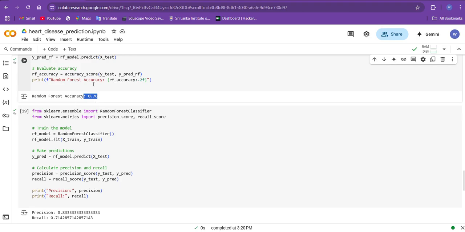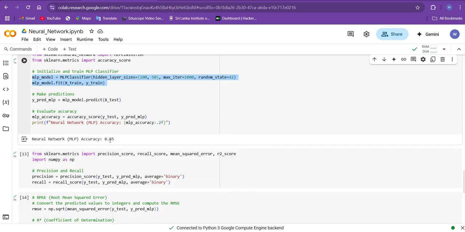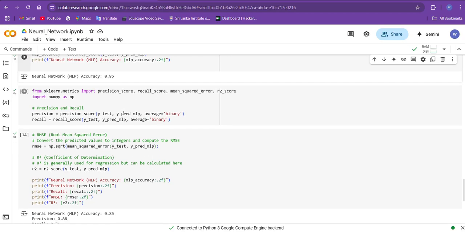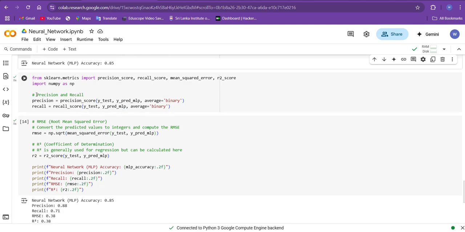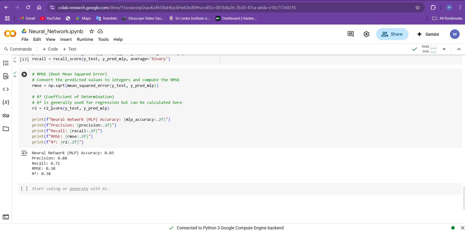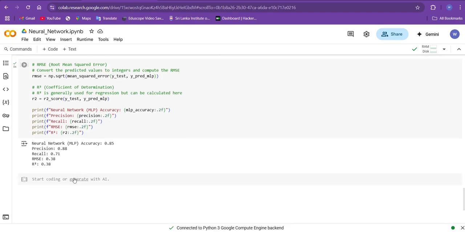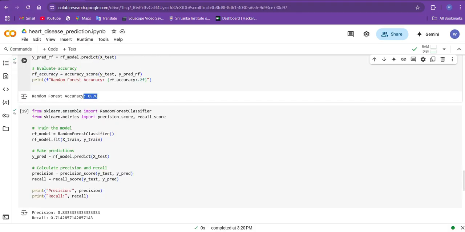0.76, that means 76% accurate, and here 0.85 means 85% accurate. After that we are calculating the precision and the recall, then the coefficient of determination. Here the precision is 0.88, recall is 0.71, root mean square error is 0.38, R squared is 0.38. So again I'm going to remember, the lower the RMSE, that means root mean square error, the better, and the higher the coefficient of determination, the better.